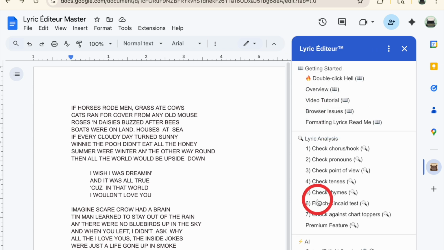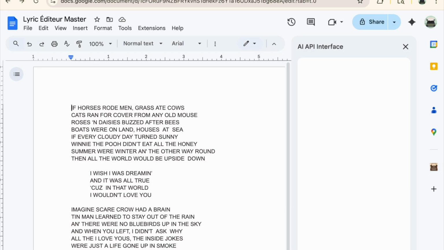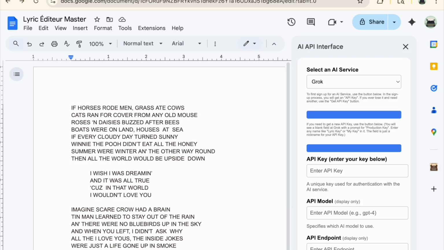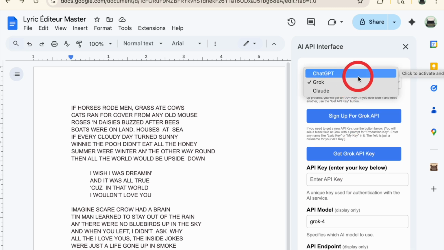So let's talk about AI, because you're going to need to set up AI. So we click on the set up an AI service. You've got instructions here. Click the OK button. Takes you out to the AI API interface. We have the program set up where you can sign up for ChatGPT, Grok, or Claude. You can park $5 at each one of these, and you can process, in the case of ChatGPT and Grok, hundreds of songs.